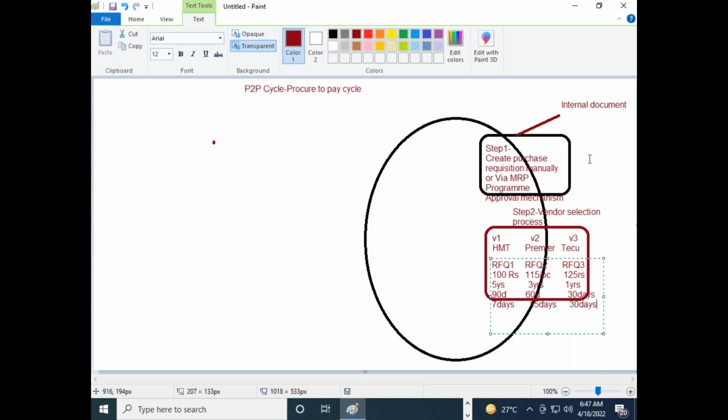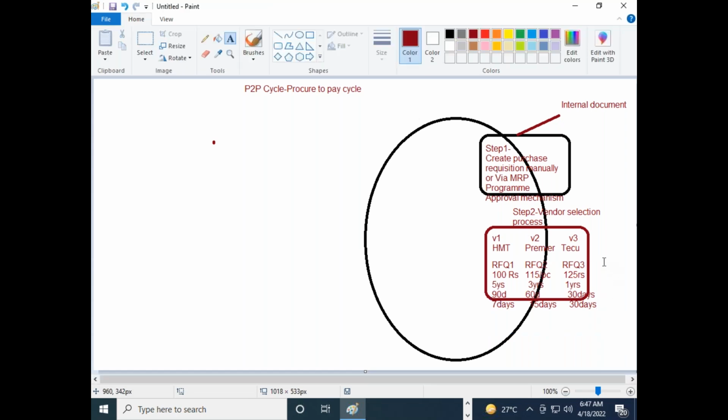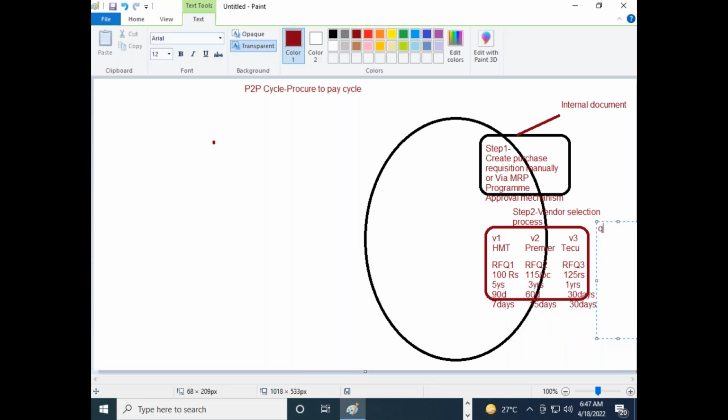So if I am trying to find the best possible vendor, I need to take the following parameters into consideration. One of the parameters is quality of the material, and cost, and delivery terms and conditions. So the procurement department will consider these things and carry out the vendor selection process.